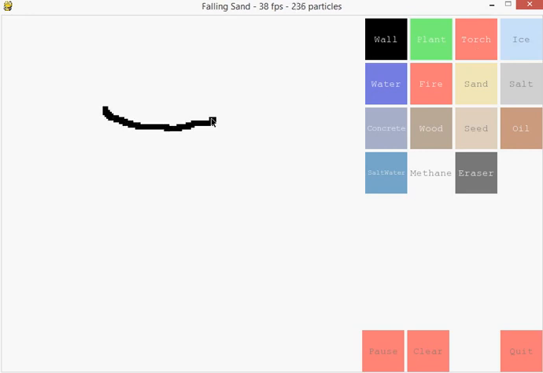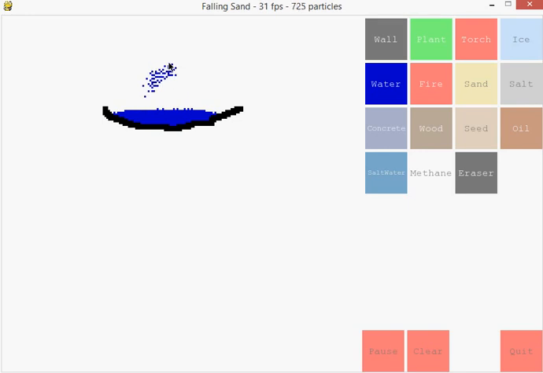So I'll go ahead and draw some walls. This one just sits here. It doesn't really interact with other things, but when we, for example, pour some water on it, the water falls down and makes a pile on the wall. This lets us do some pretty cool interactions with different elements.